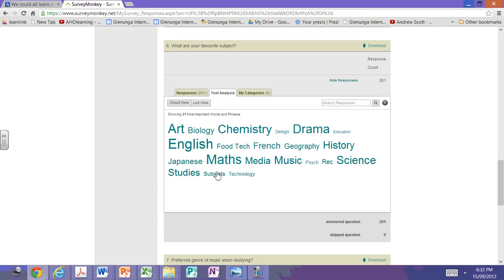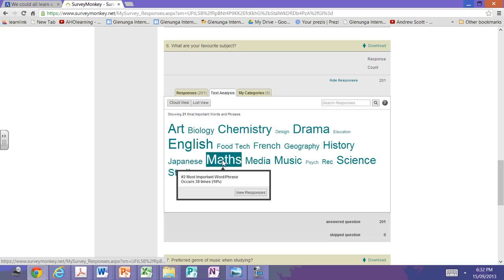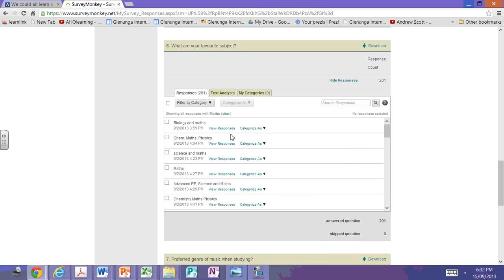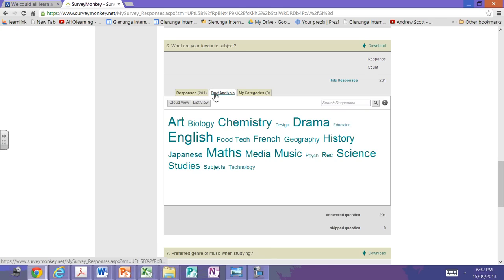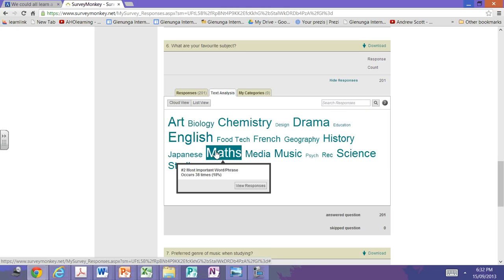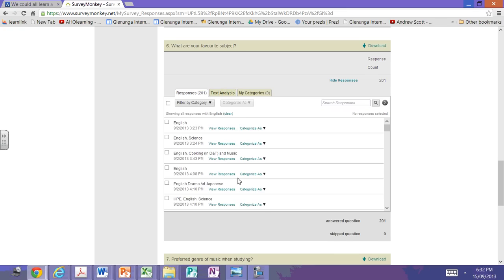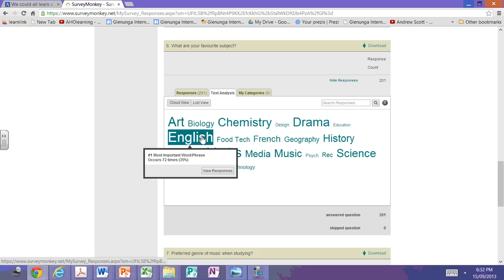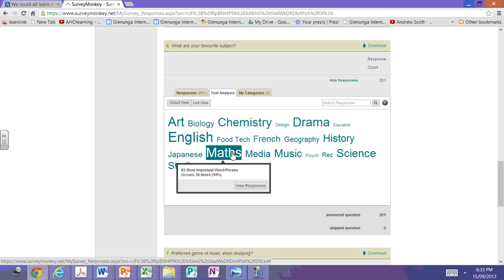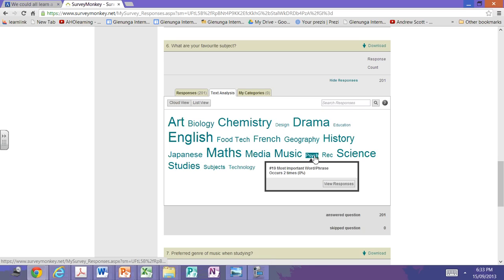So the weighting of these gives you the percentage of the students who responded. Maths, okay, you can see how many people have responded maths, and if you go back to your text analysis, you can see how many people have responded that they really like maths, 18%. Okay, English is 35%, maths is 18%, psych is 0%, only 2 responses.